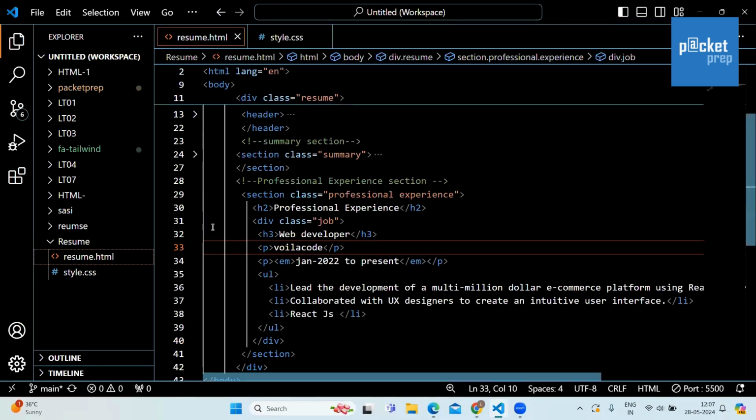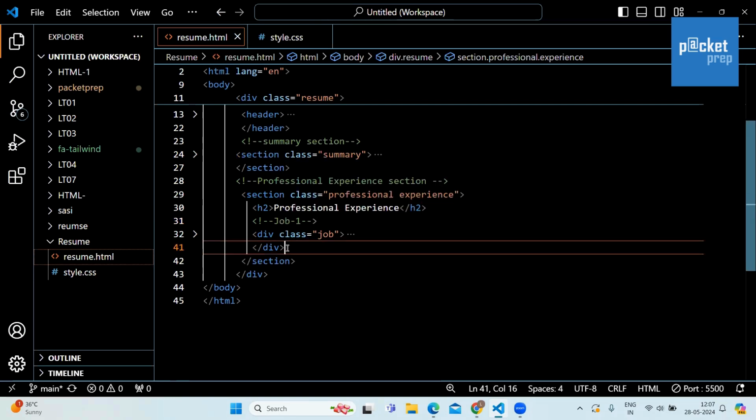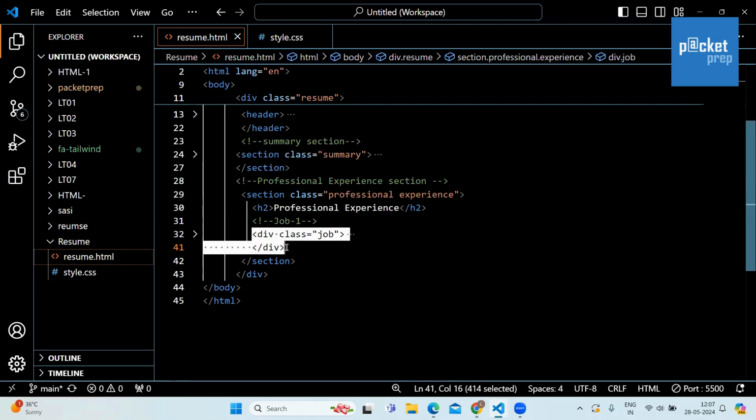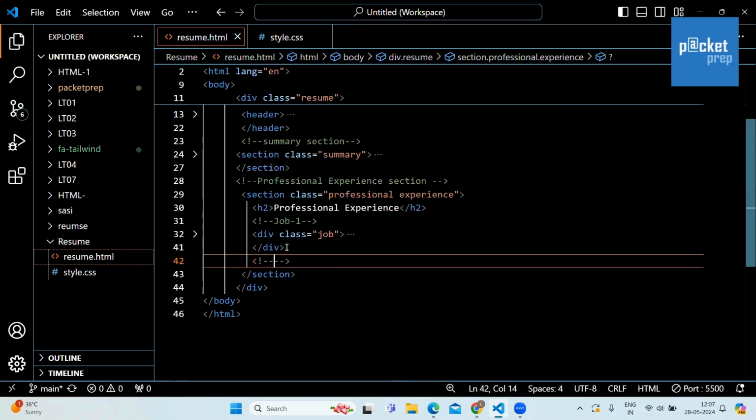So this is my one company experience. I want to add one more company experience, so just copy paste the above code. So this is job one. Now I want to add one more job section, so I copy this one and here I'm adding job two. For job two, I'm working at some X company.